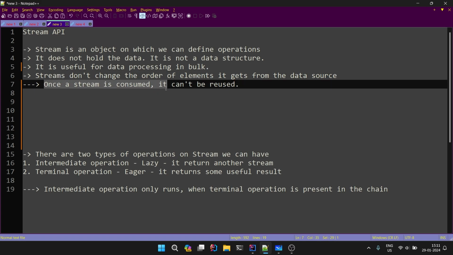Once a stream is consumed, it can't be reused. If you use a stream once, the data that has flowed through it cannot flow through it again. You cannot use the same stream again. You need to create another stream object and then process the data again. Okay, so this is how things are getting done.